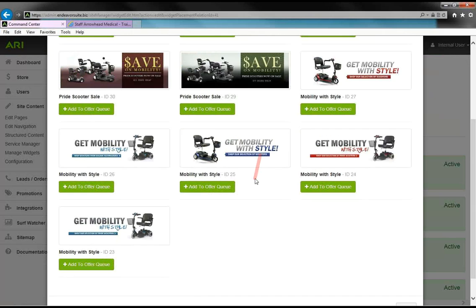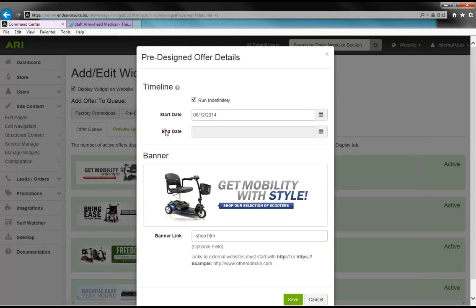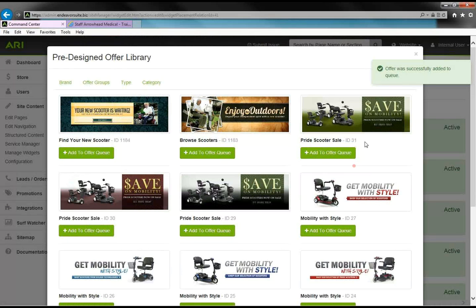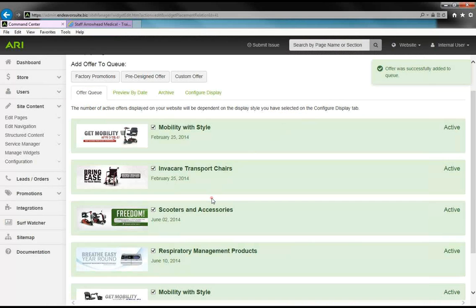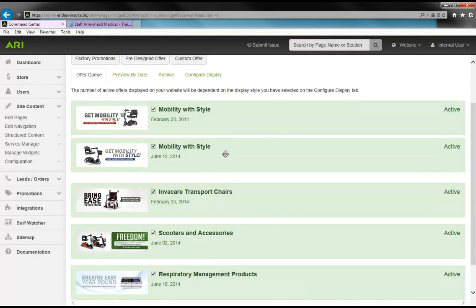And if you want to add a slide, you just have to click on Add to Offer Queue, which will then give you a timeline option. So you could have that slide run indefinitely, or you could put in a start and end date, and that slide would turn on and turn off automatically on those dates. And once you set your timeline, you would hit save, and it would add it to the queue. And you can change the order of the slides in the queue just by clicking on the tabs and doing a drag and drop.